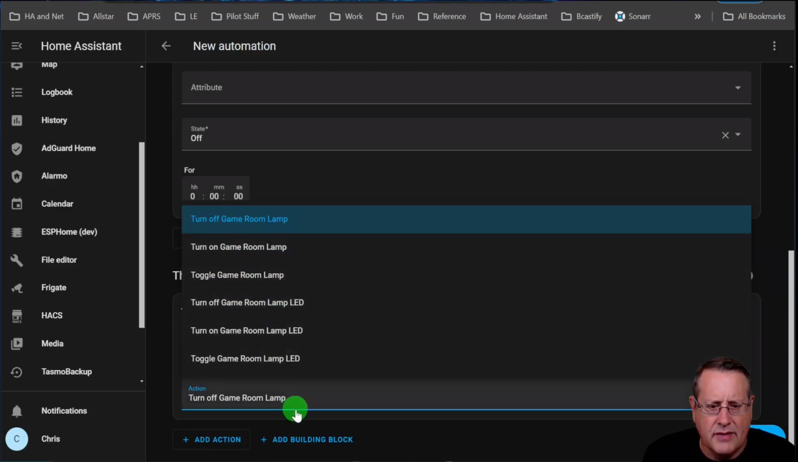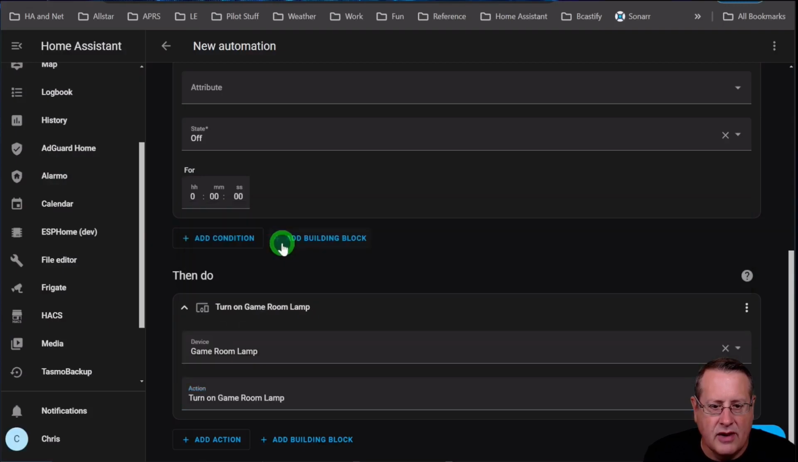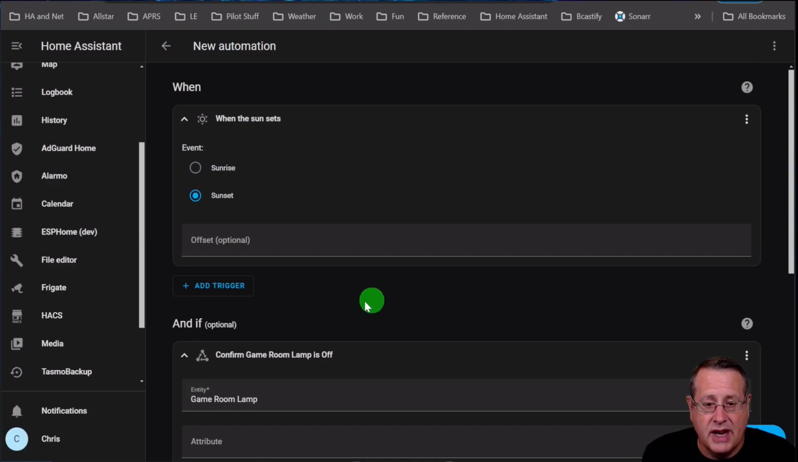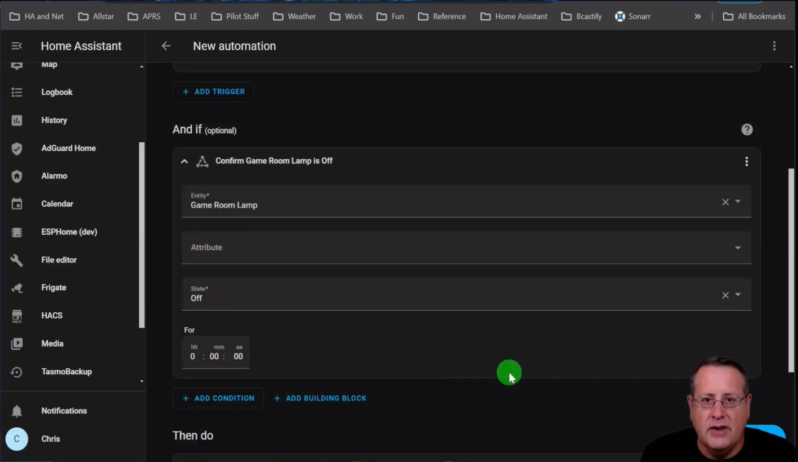And I've got a couple of different things here. So we'll just leave it as turn on game room lamp. That's a simple automation, and that's what has changed with the automation UI. If you need your automation to be a little more complex or to be a little more specific about things, you can add building blocks.